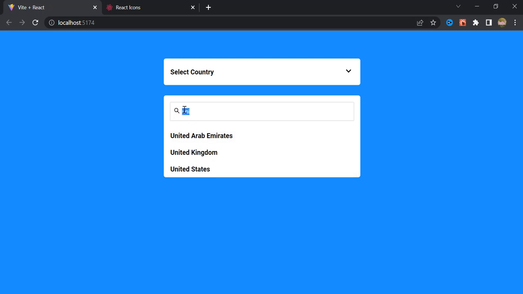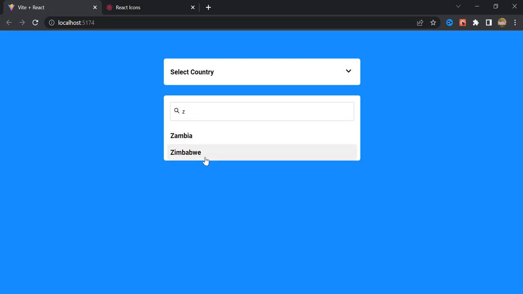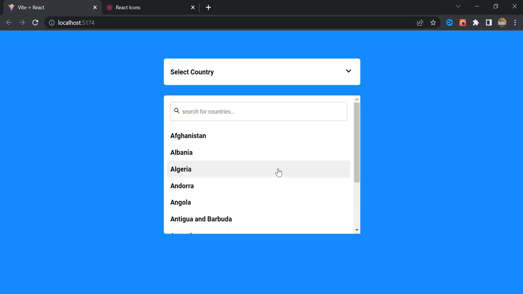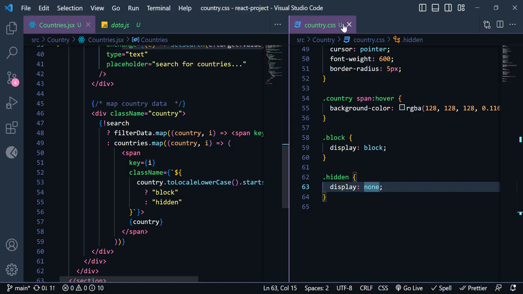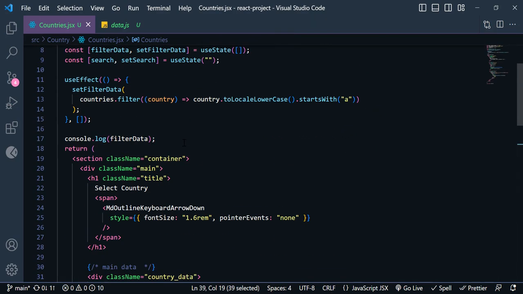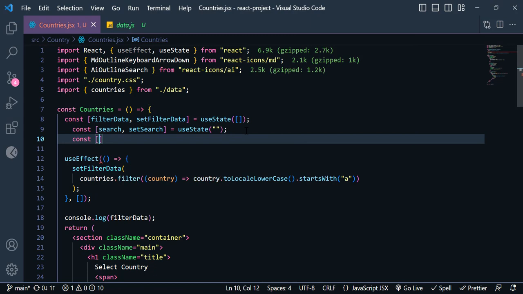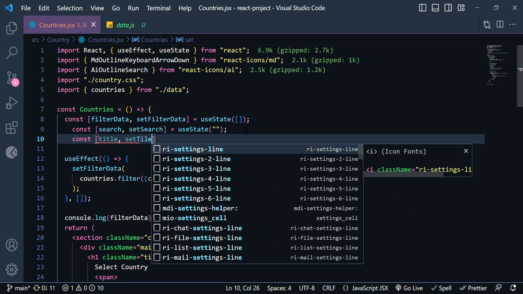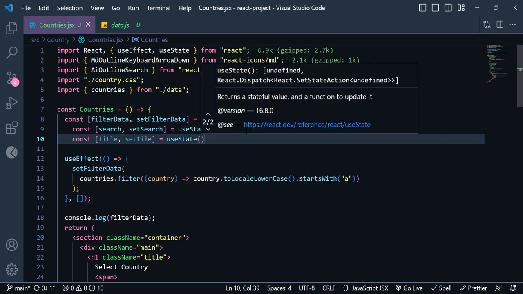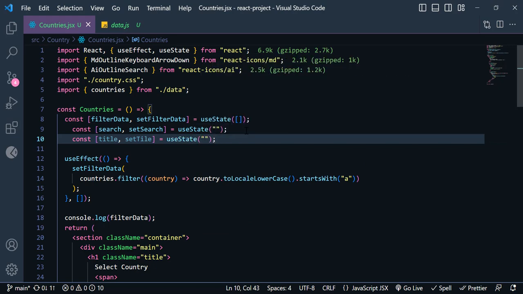If I, let's say, write here Z, you can see only countries that start with letter Z will be displayed here. Now let's print this name inside this title. So again I'm gonna open this countries component, and in here we need to have another useState hook. I'm gonna call that title. The initial value is gonna be this empty string.